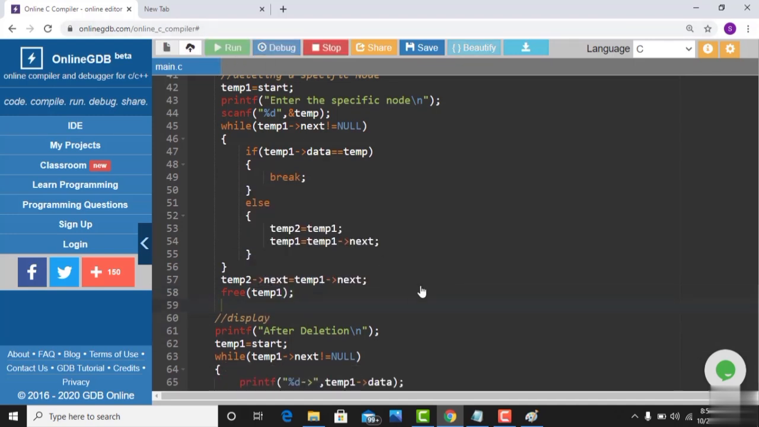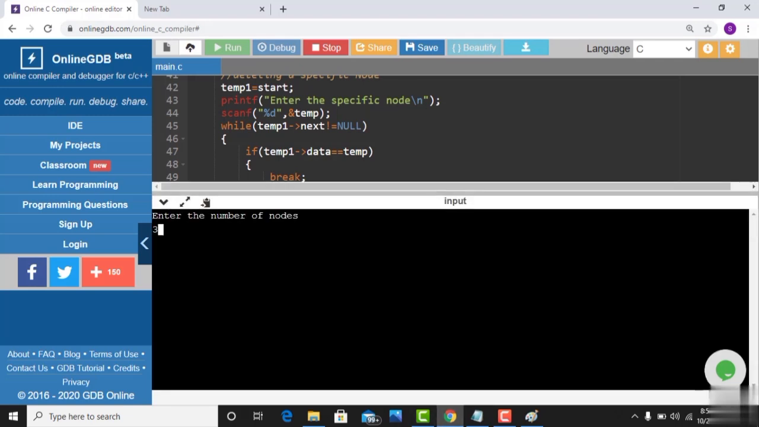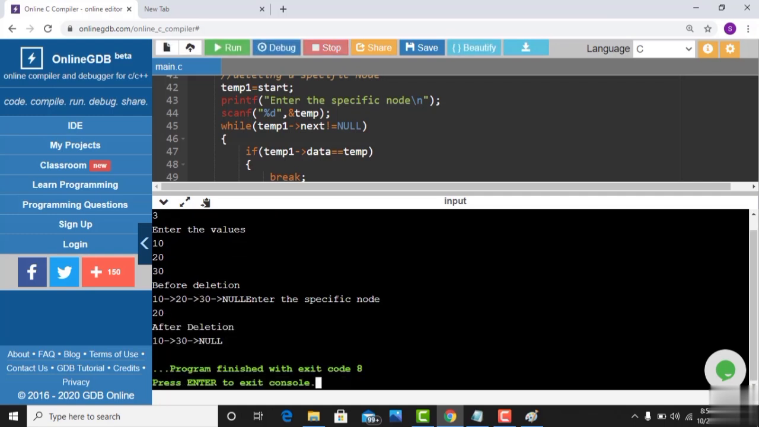It will work now. Let's go for that. Enter the number of nodes, again 3. I'll go with the same example, 10, 20, 30. Before deletion, it asks me for entering the specific node. I'll say 20. Yeah, you can see 20 is getting deleted here. You got 10, 20, and 30. Here you get 10, 30. Okay, 20 is deleted. So that's how this algorithm works.